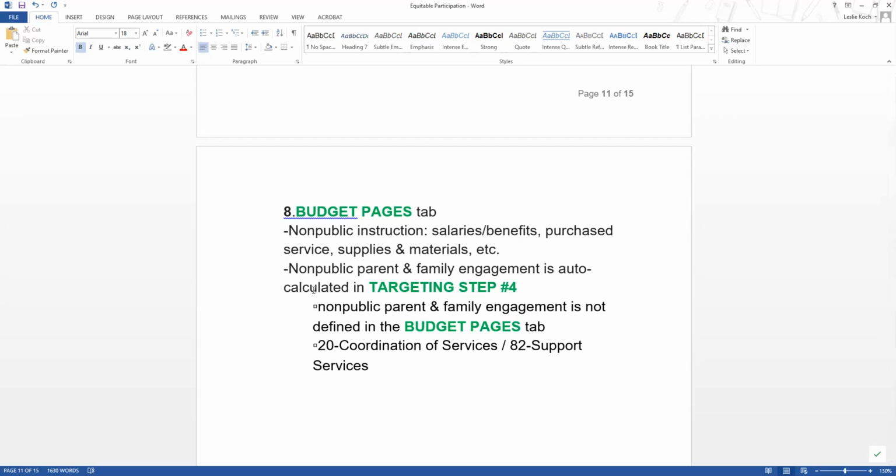Non-public instruction, salaries, benefits, purchase service supplies and materials. Budget for that, it's activity 37. And then non-public parent and family engagement is auto-calculated in targeting step number 4. Make sure that you budget for non-public parent and family engagement like you do for public, but it's not defined in the budget pages tab as a budget activity.